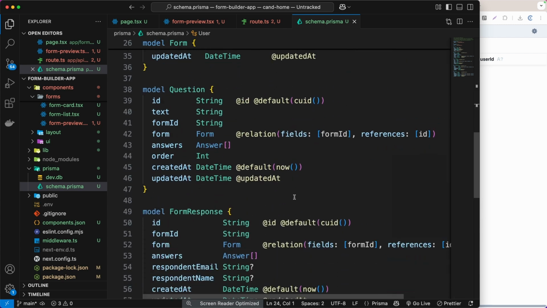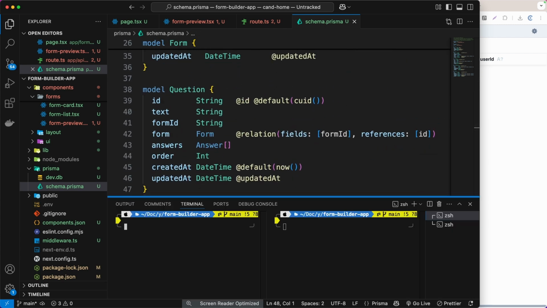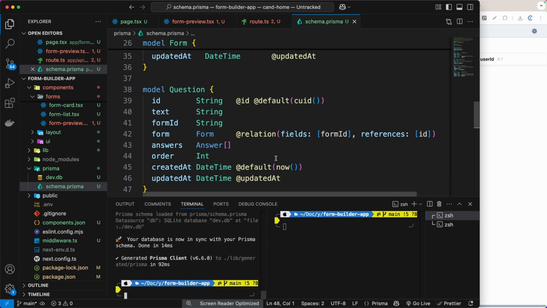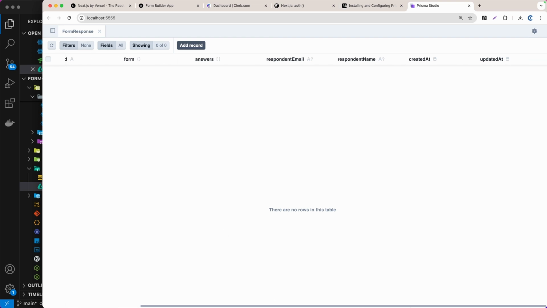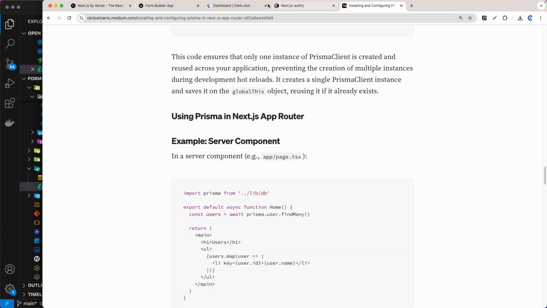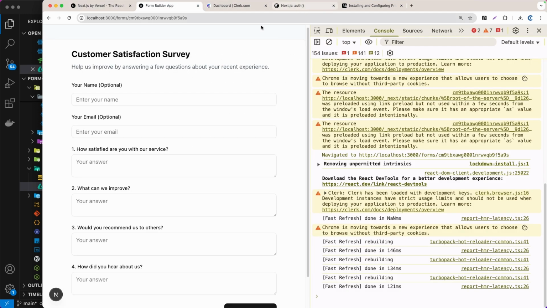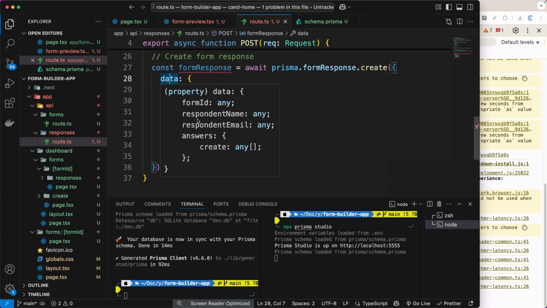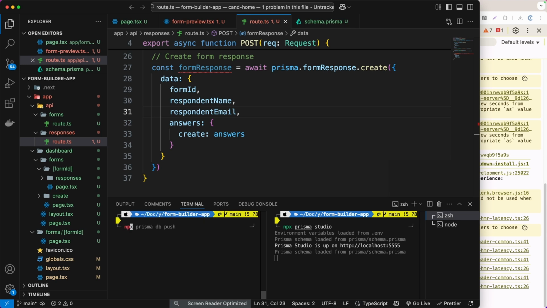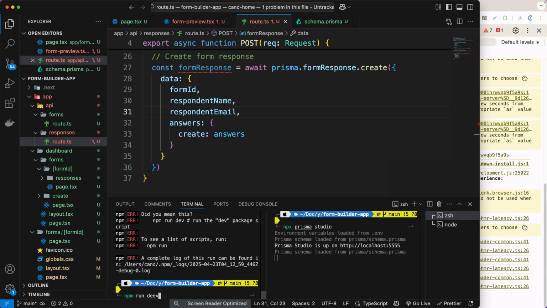Great. So now let's update the database. We can say npx prisma db push and hit enter. Now let's run npx prisma studio to see the database. Let's open the form response right here, and as you can see, now we don't have the user ID anymore. That's pretty nice. Let's go back to the route. As you can see, now there is no error again. Great. So we can do npm run dev and then just close the terminal.